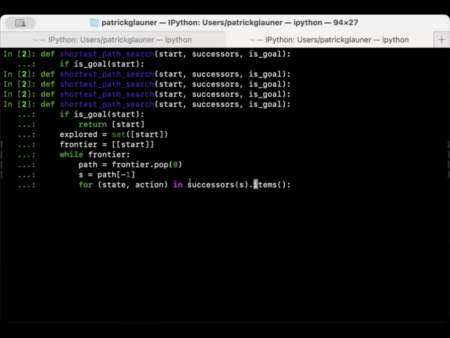And for that most recent state in the path, I call the successors function, which returns me a dictionary by convention. Later, I still need to implement successors, obviously, and I call dot items. And dot items gives me key value pairs. This is the key, this is the value. And I'm calling the key state and the value action.